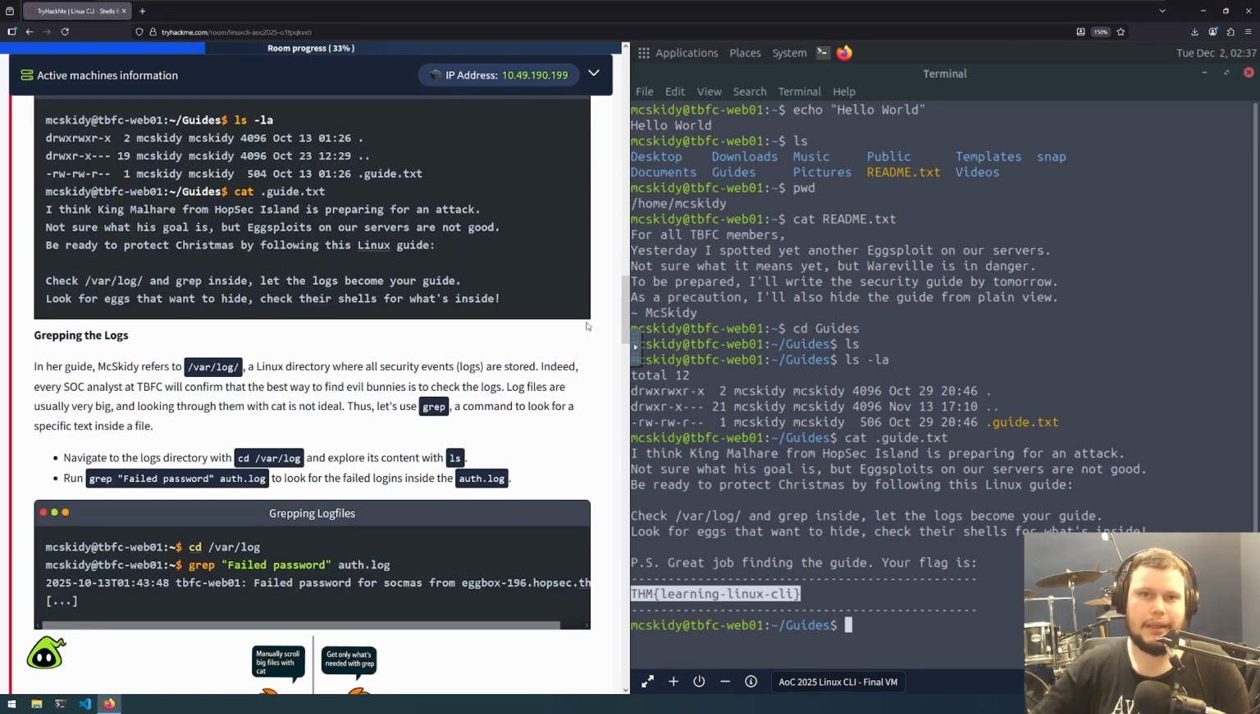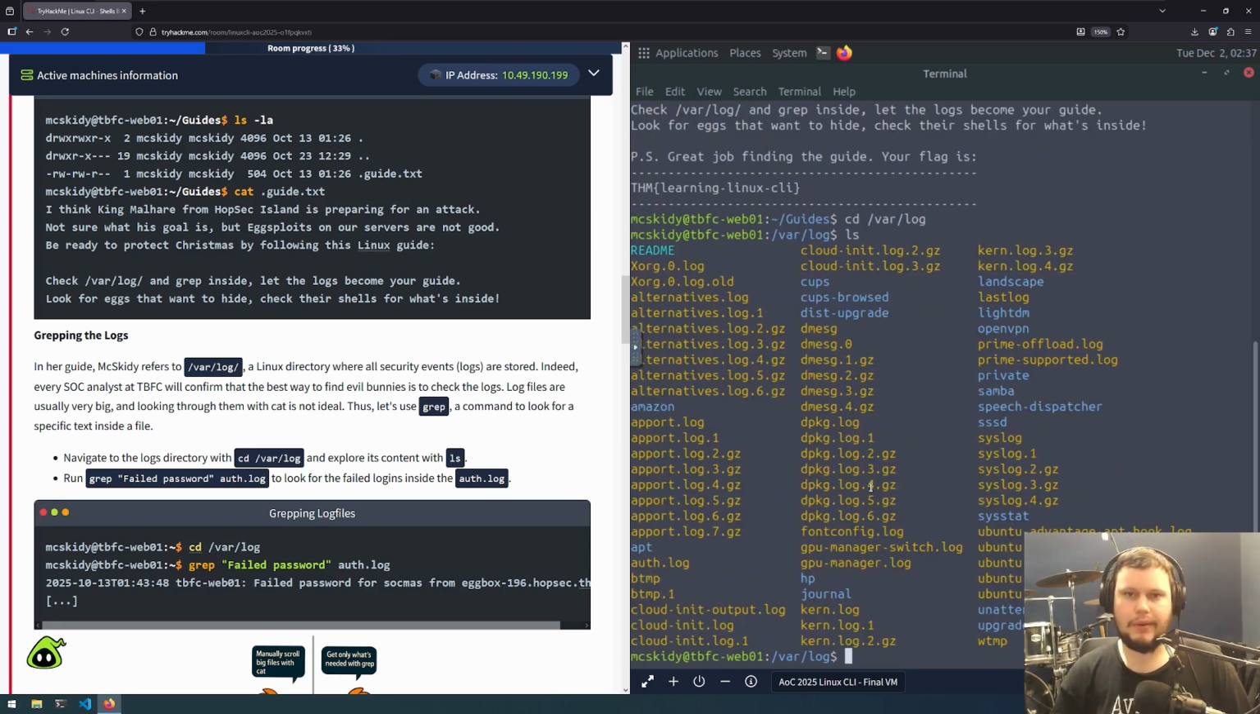He wants us to check the var log directory. So what we'll do is cd /var/log. We'll do an ls to see what files are in here. There are a lot of logs in here from all the various applications and daemons that run in Linux. But the one we're going to be searching is the auth log. So we'll be running grep, failed password, and then auth.log.